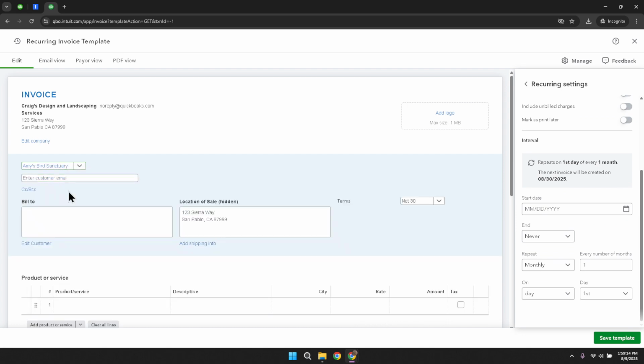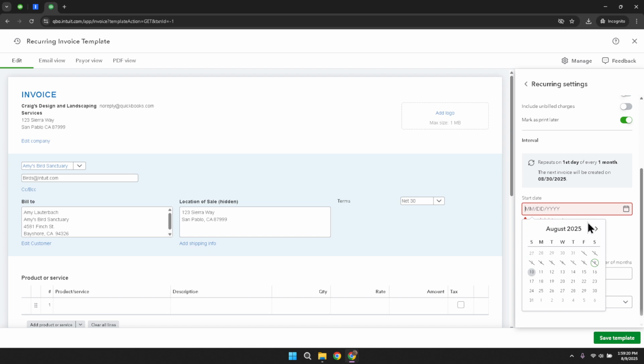Once your customer is added, you'll need to choose the start and end dates for this recurring invoice. These dates determine when the first invoice will be sent and when the series of invoices should stop. Consider checking your service or contractual basis to align these dates perfectly.